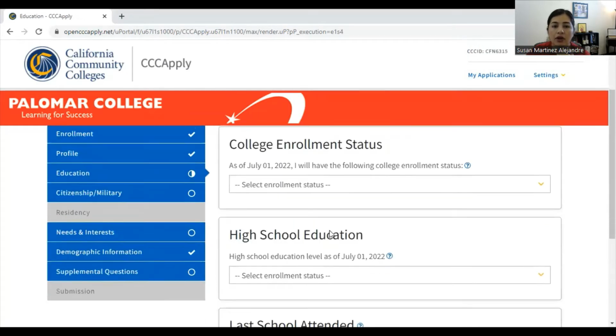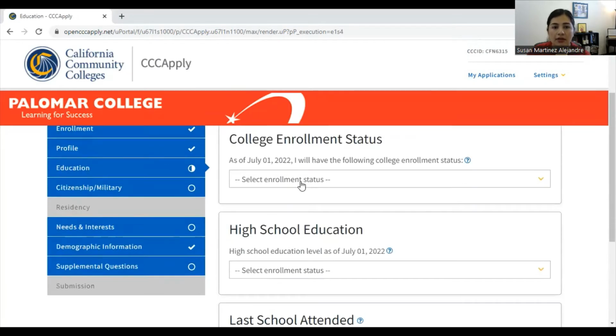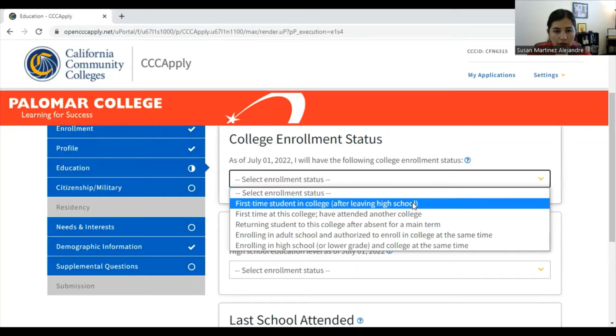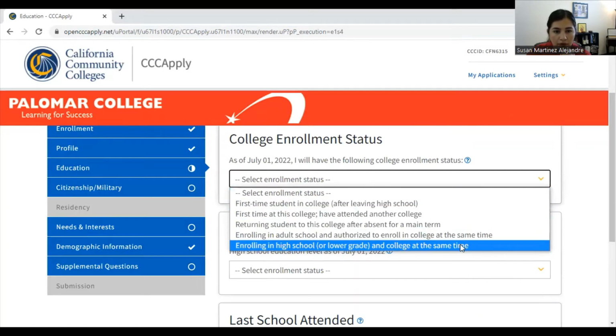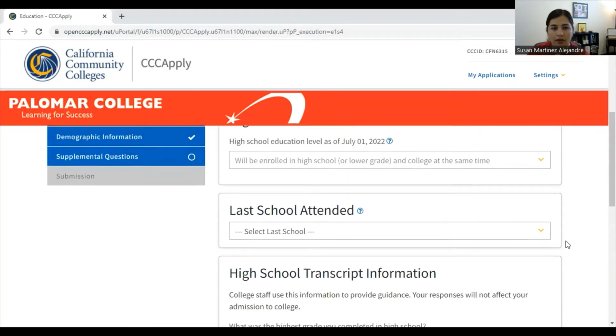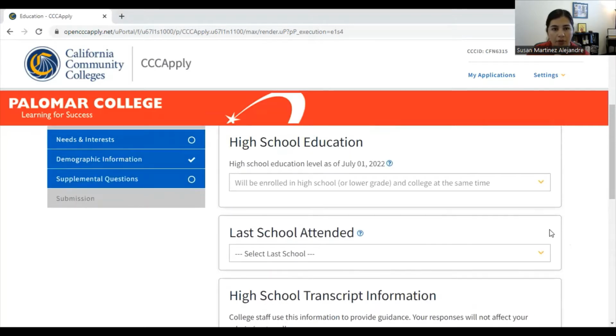Okay, it's going to ask for college enrollment status as of July 1st, 2022. And then you're going to put this one down here where it says enrolling in high school and college at the same time. Okay, enrolling in high school and college at the same time. And then this kind of repopulates here.